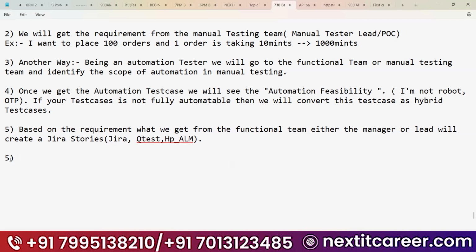Next, based on the requirement we get from the functional team, either the manager or lead will create Jira stories. Once the Jira stories are done and assigned to you, now you need to do your actual testing.